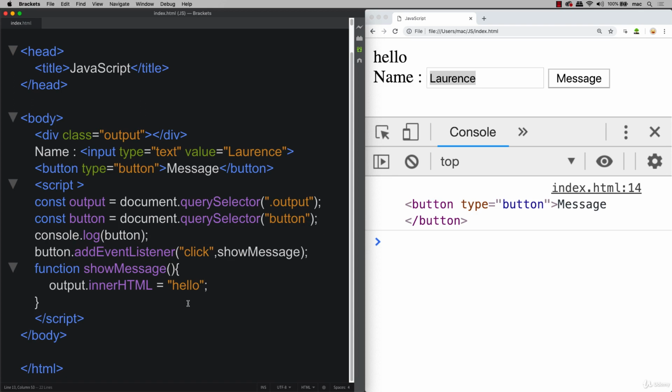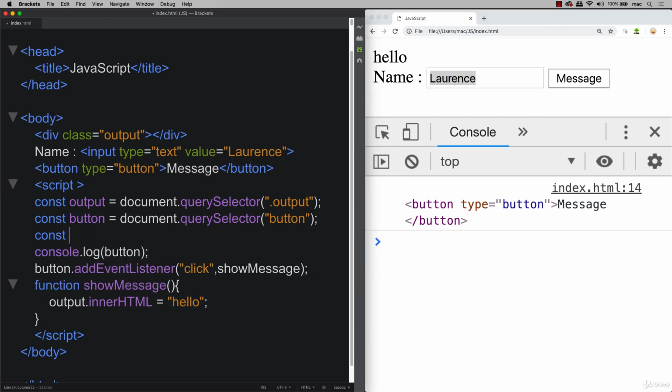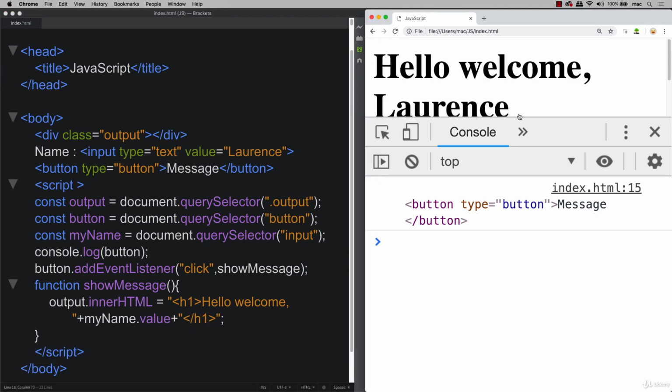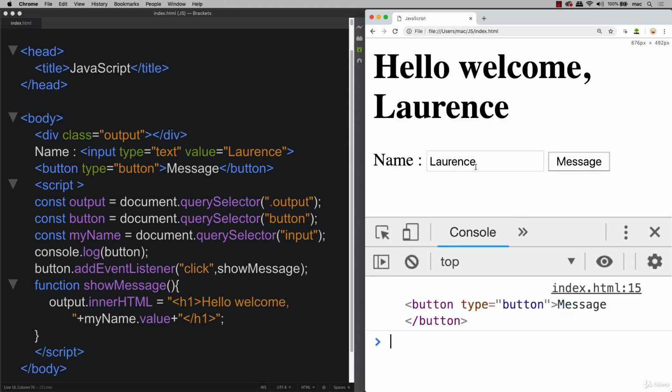And the next thing that we want to do is update that inner HTML with the value. So we can set it up as const, and we'll just call it my name, query selector. We want to select the input. And then once we've got that input object, we want to make use of the input variable and then a comma. And then we can add in the my name. Don't forget to add in value, and then we can close off the H1. And try that out. So refresh, message, hello, welcome Lawrence.